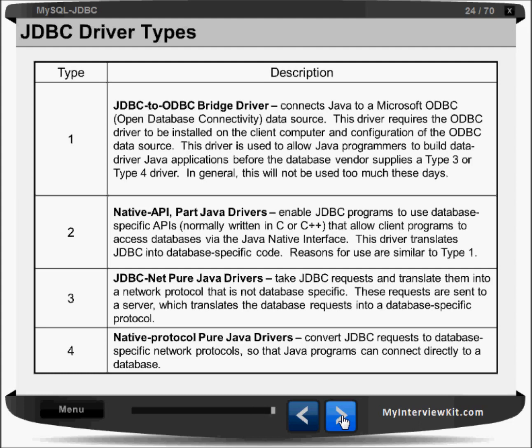Type 2 is the native API Java driver. If you are writing some code in C, C++ or a language other than Java, and that wants to connect with the database, you have to use these native API Java drivers. Let us say you are writing C++ code, so you need a DB library, right?